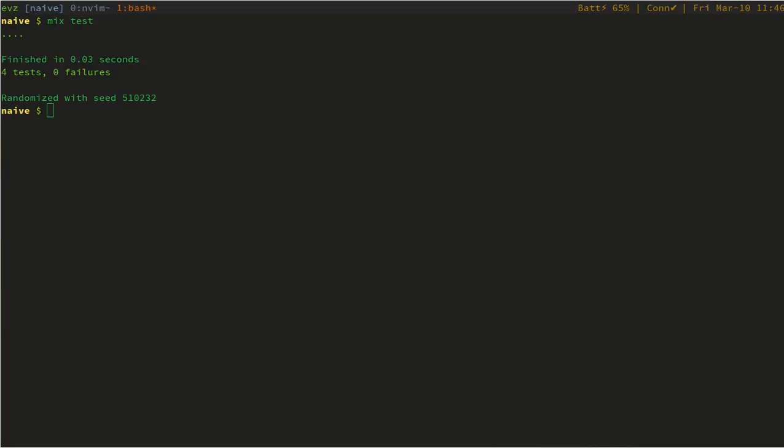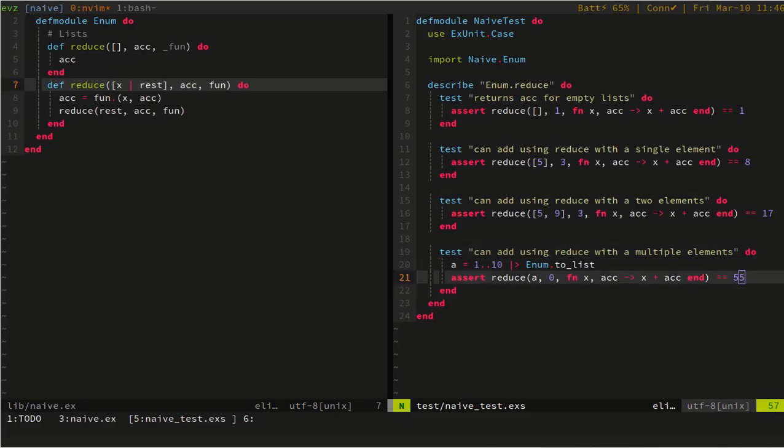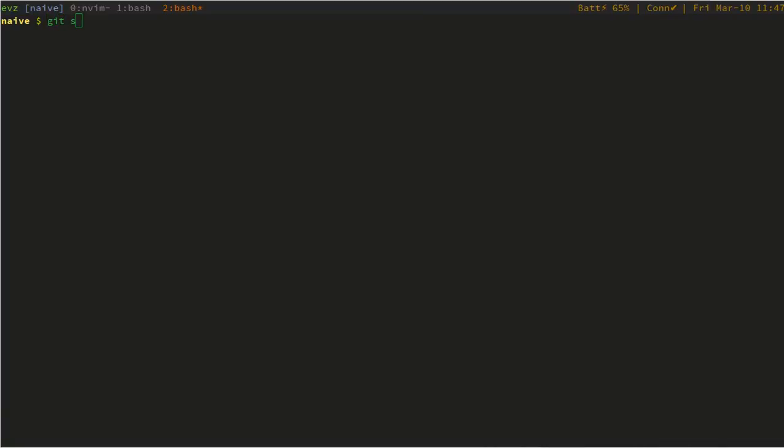So if I run it with 10, it works. Awesome. So we've just implemented reduce, right? So that's a good thing. Now, all right, so what I'm going to do here is make a commit. I'm going to git init, commit "reduce is added", right?